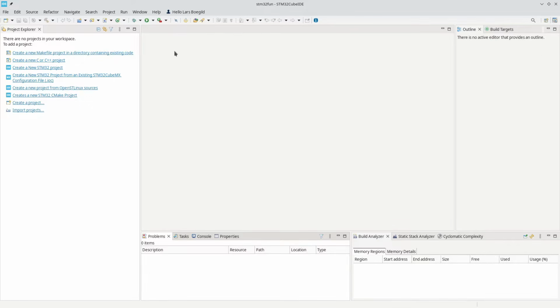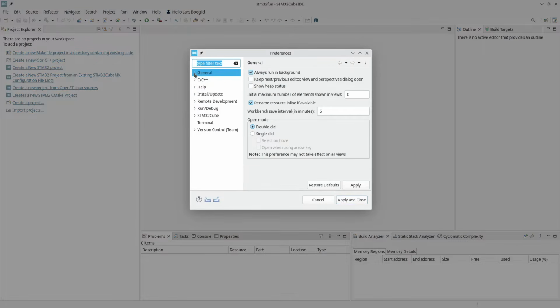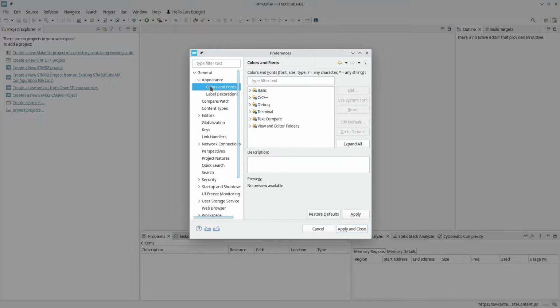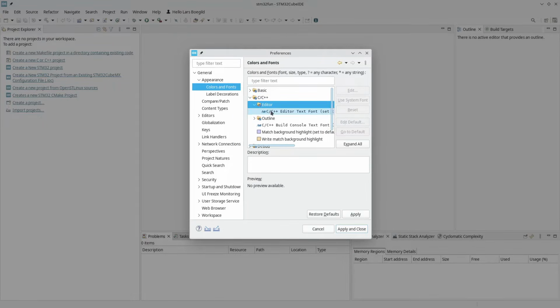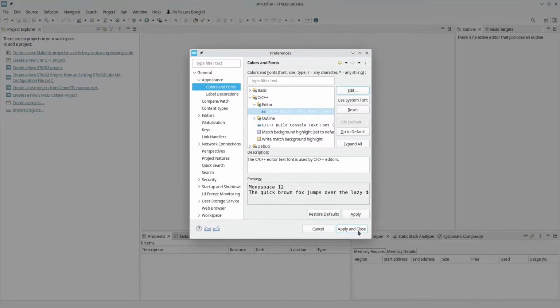Now, before we even get started, there are a few settings in STM32CubeIDE which I always change before I start. So let's go into Window, Preferences, and in here I will change the appearance of the fonts, the editor, and I usually change the font size. I'm getting old and blind, so I like to have it a little bit bigger on my monitor.